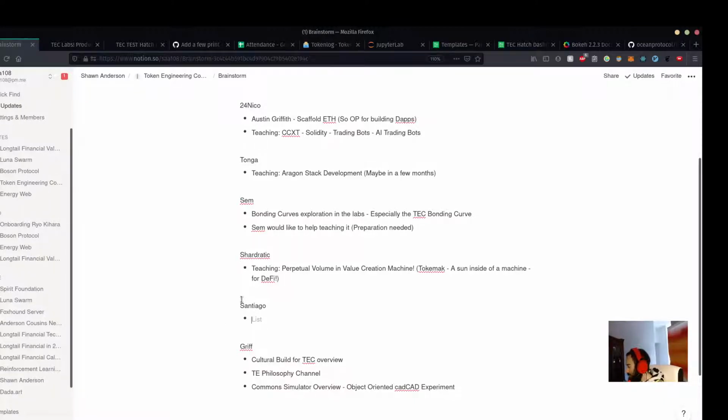All right. So I think the TEC Labs has been pretty cool until now. Maybe we can also try to give a deeper dive into other CAD models that have been built by the community. But doing the deep dive into the TEC commons and then conviction voting and bonding curves is also pretty cool.